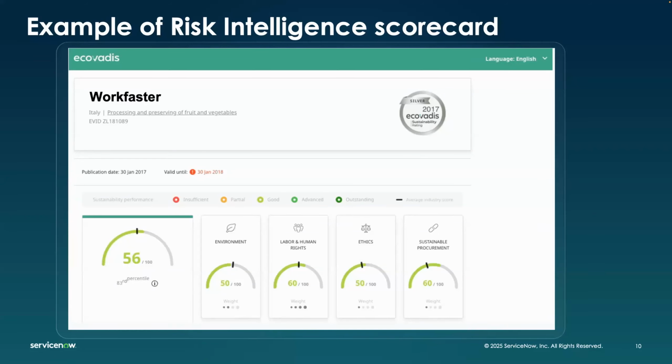Beyond the overall score, the scorecard breaks down into different key risk domains, which could be environment, labor and human rights, ethics, and sustainable procurement, as we discussed in our previous slide. Each domain provides a specific score for all of these risk areas, offering granular insight into where a third party excels in its performance or has areas for further improvement.